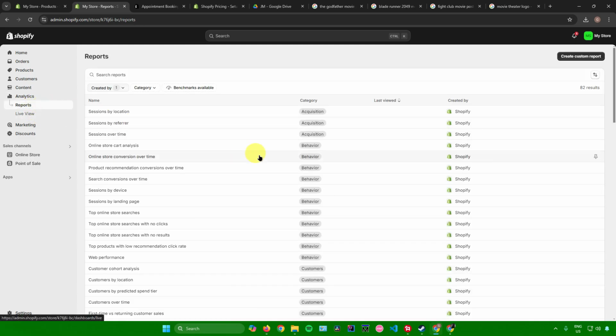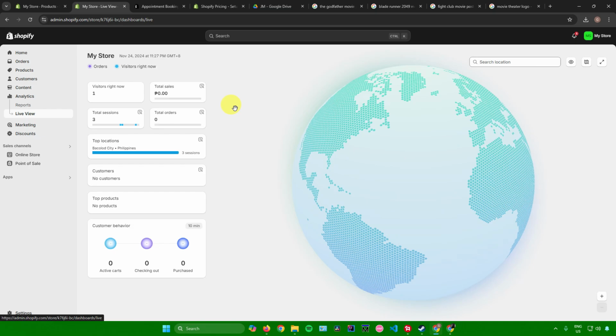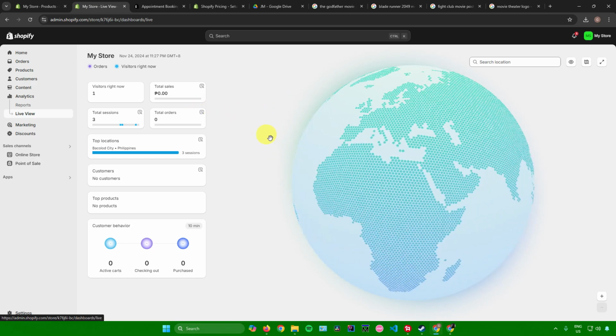Next is we have reports. So in here, you'll get to see all the reports related to your website. And then in the top right corner over here, you can also create custom reports. And then we have live view. So in here, you get to see the live view of your website. So you get to see your visitors right now, total sales, total sessions, total orders, and a lot more. So feel free to check this section out.